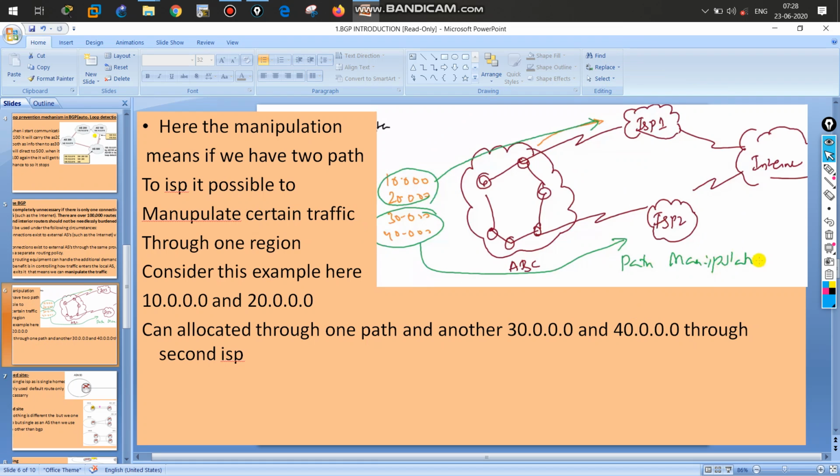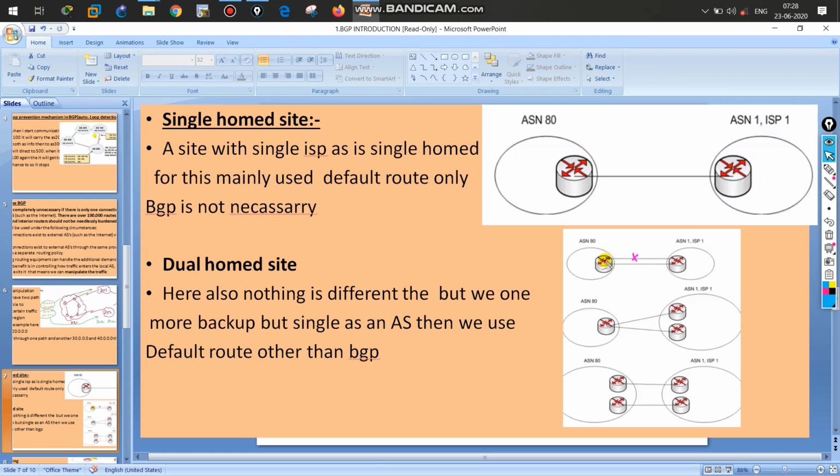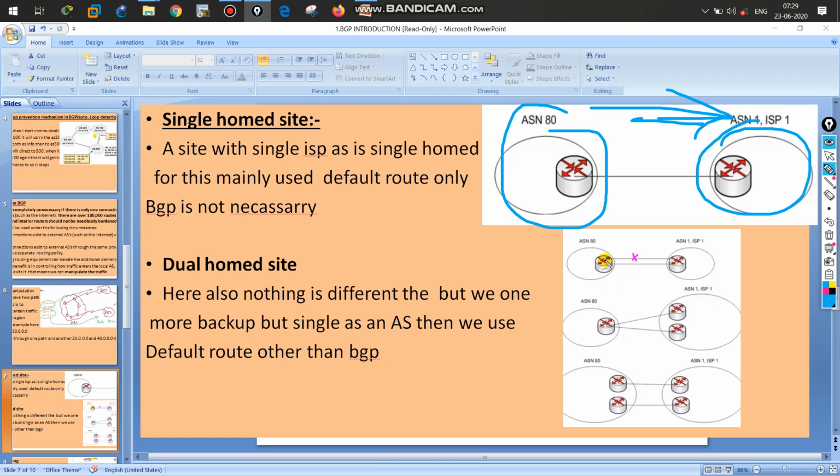Next, how many types of sites do we have with BGP itself. We have the single homed site. You will hear about single homed and multi-homed, so understand what is single home, what is dual home, and what is multi-home. Single homed is from a single AS to a single AS, a small AS to a small AS. There is no backup, nothing of that kind.